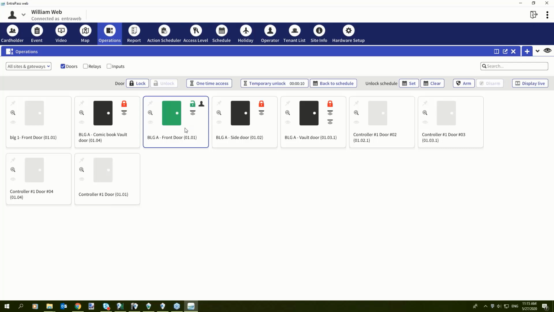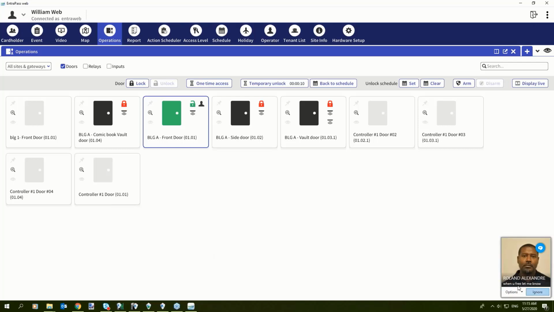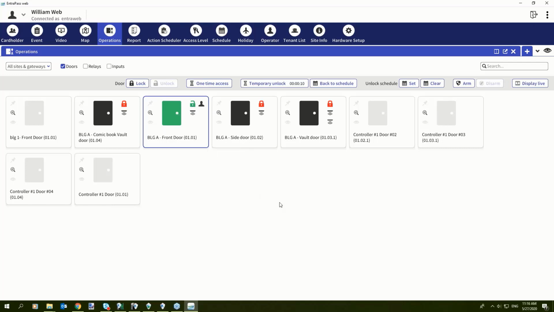From here, I can also perform other actions like lock or unlock, and these are similar to the ones on the workstation. We can also watch video. So if I've tied my camera to a door, I can say, show me that camera. Basically, I could tie a camera to a door and display the live video that pops up directly on that particular camera.